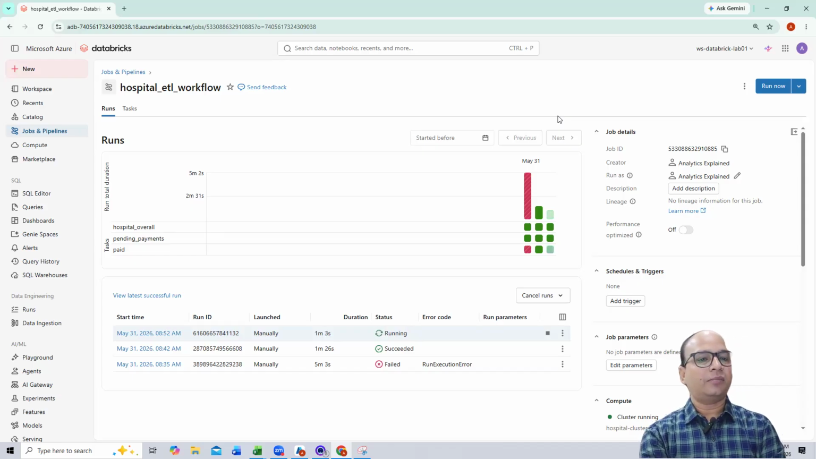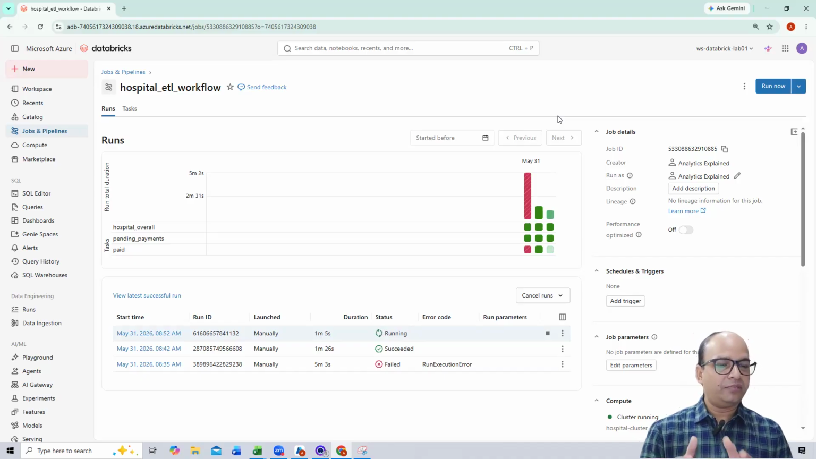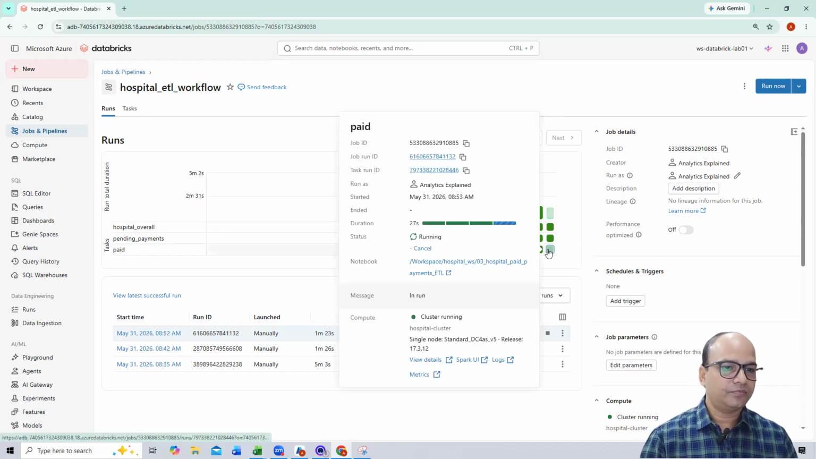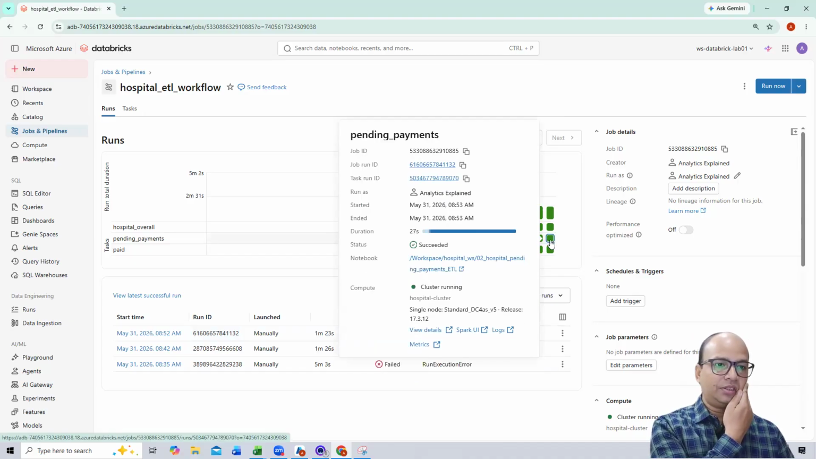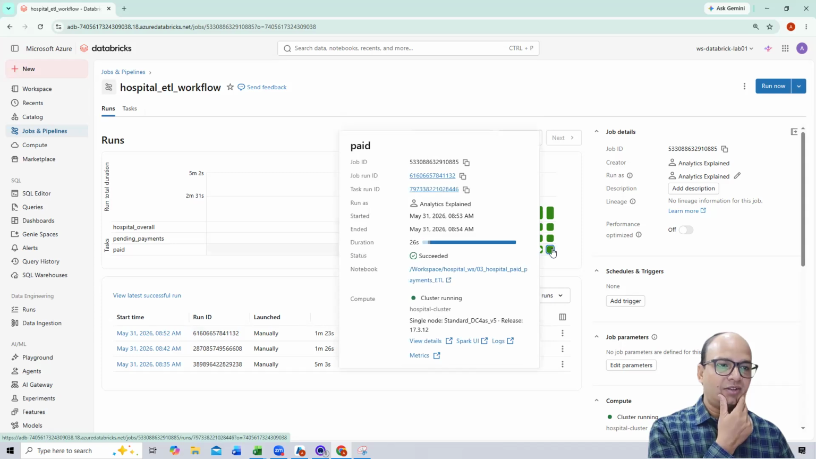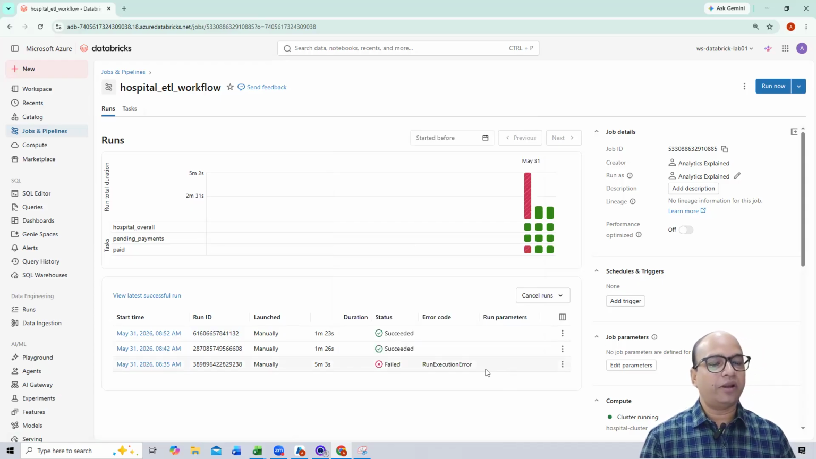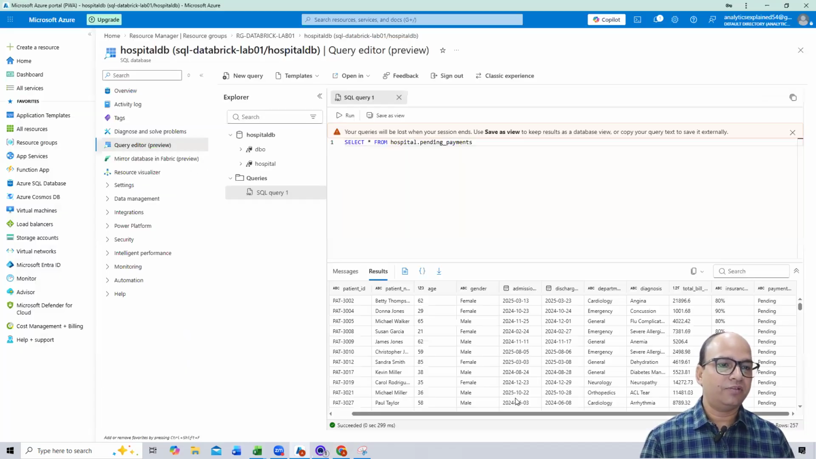So till now, our pending payments job has successfully run. We have performed a simple transformation in the pending payments notebook. Now it's already run, right? The third one is running now. Yeah, this is succeeded. It took 27 seconds. Okay, it is also succeeded, 26 seconds. Now we can go back to the pending payment table and see our new column which we have ingested.